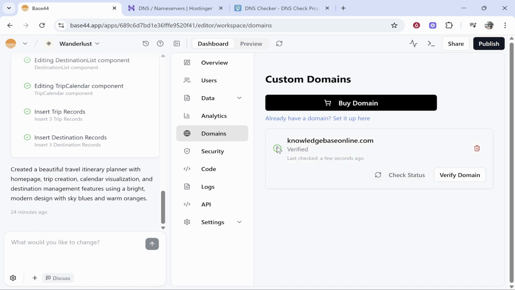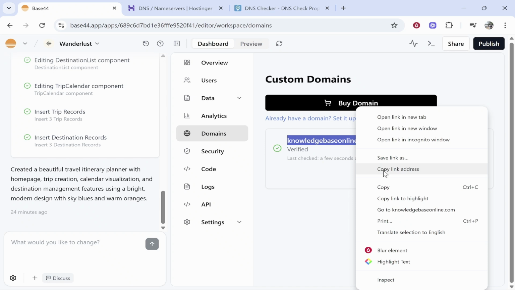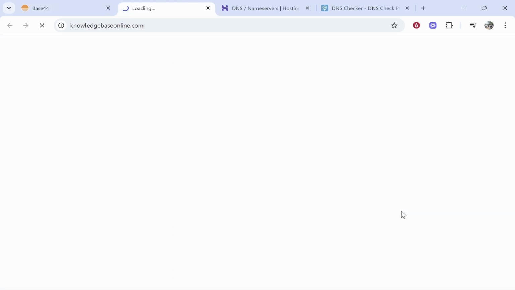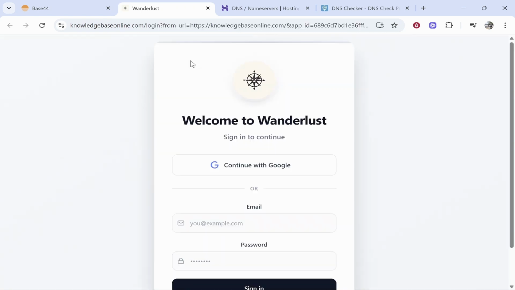And there we go, just in a couple of minutes, everything has been verified. So we can now copy this and it should just work. So we'll go to the domain and it looks like it's loading. And there we go, it's now connected to our Base44 product.